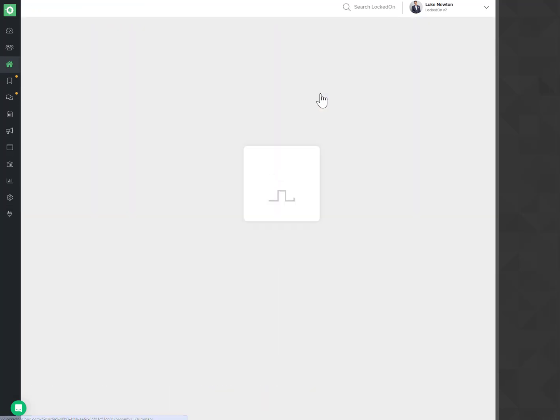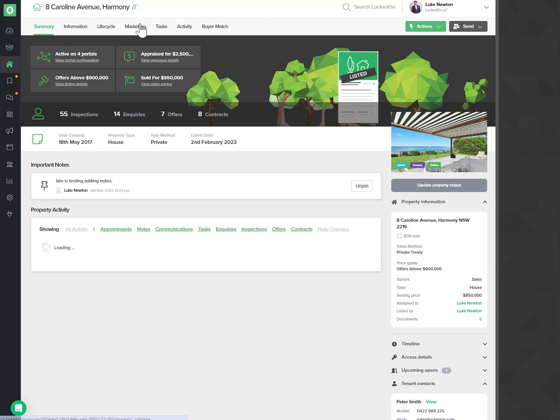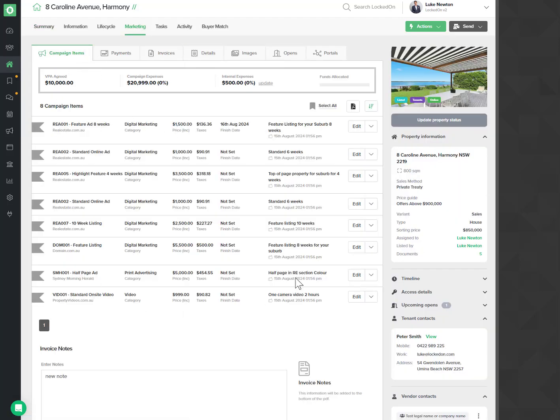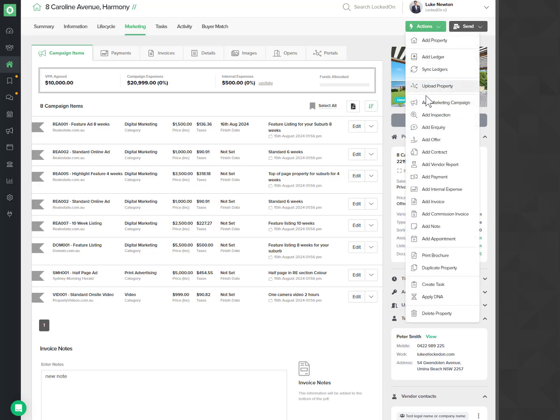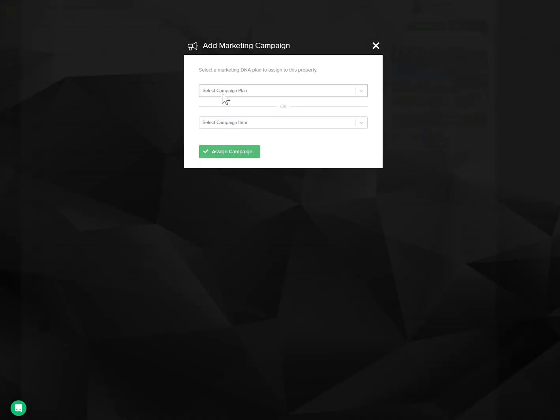Let's look at a particular test property here. And to apply this into the marketing campaign items, you can see I have some here already. All you need to do is hit Actions, Add Marketing Campaign. It will now be in my list as a test and I will be able to assign that to this property.